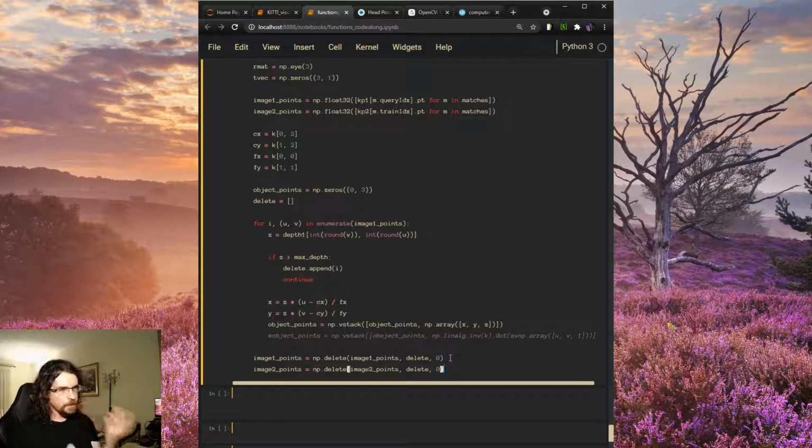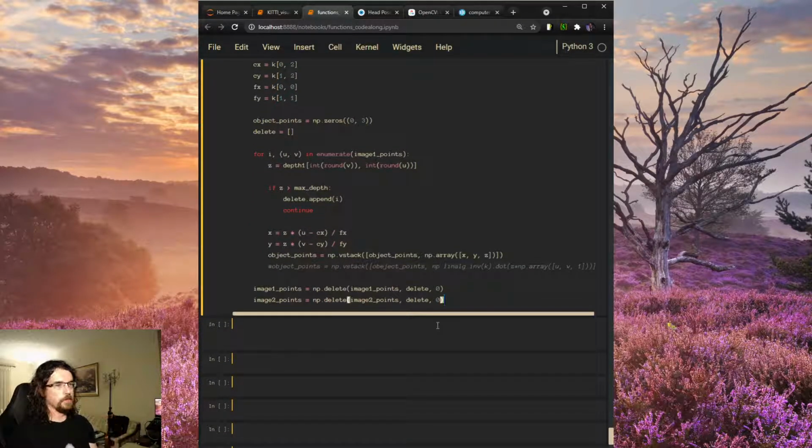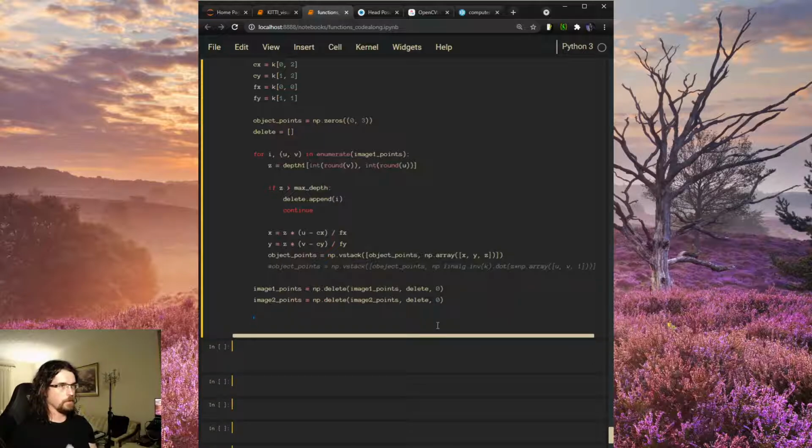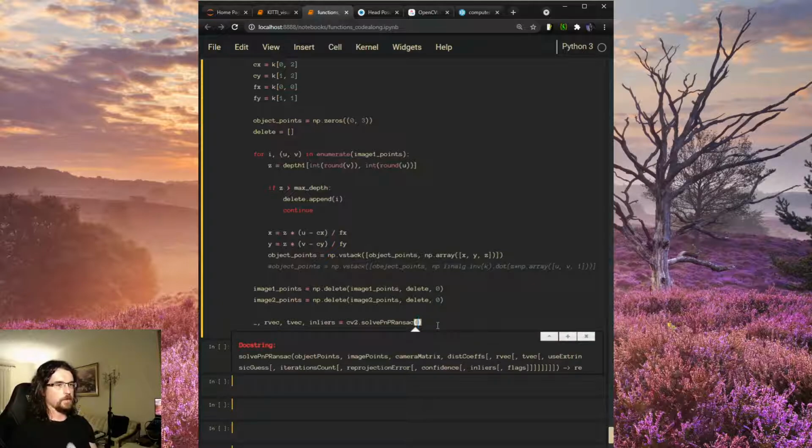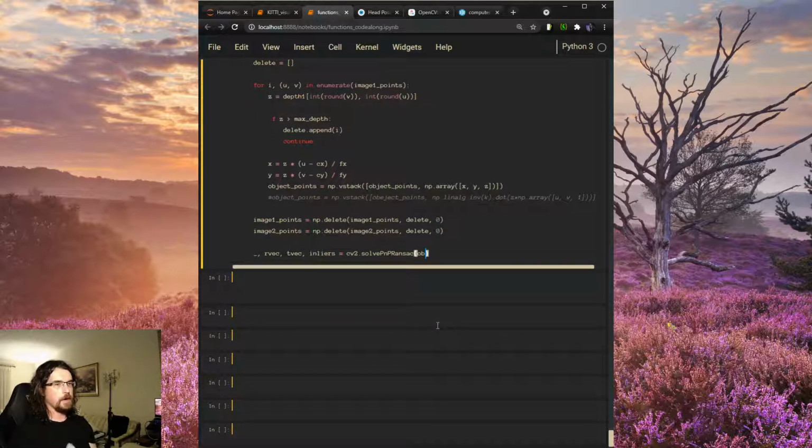So, and this is why. It's because what we're going to do here is basically the workhorse of this entire operation that we've been working toward ever since the beginning of this video series. We're going to use what we've just calculated to use this cv2.solvePnPRansac function. And this function will take in the 3D object points.